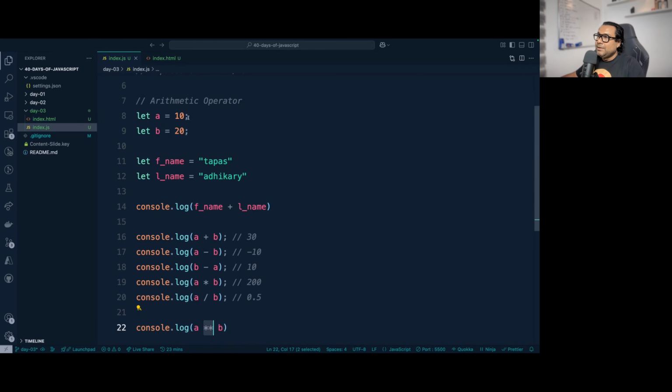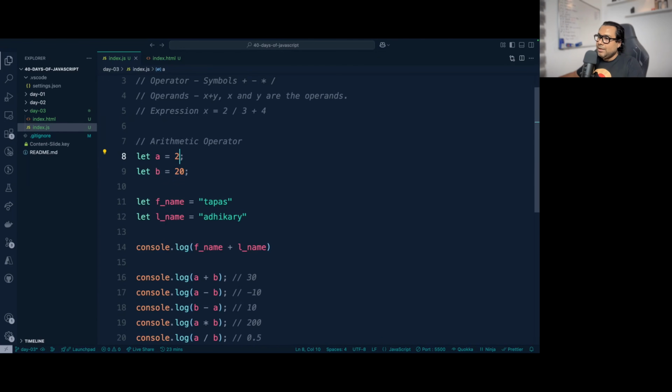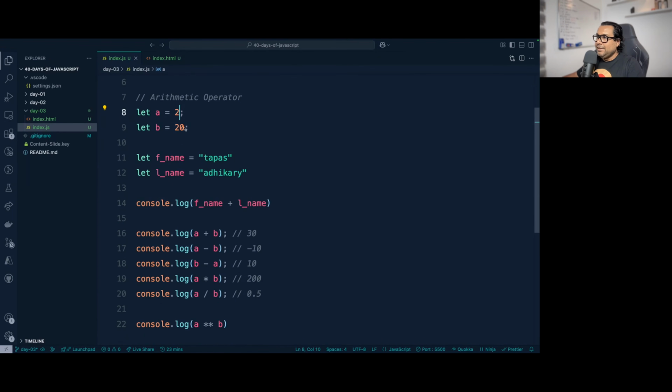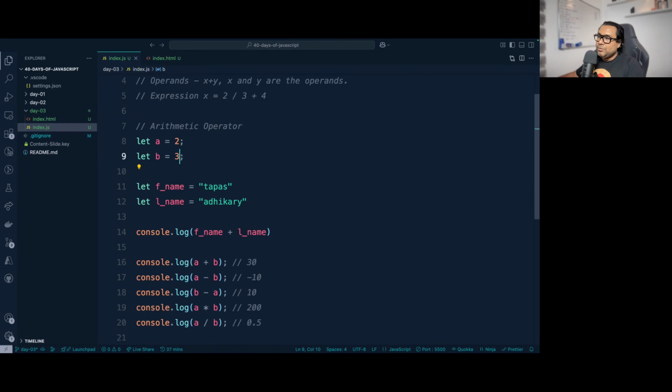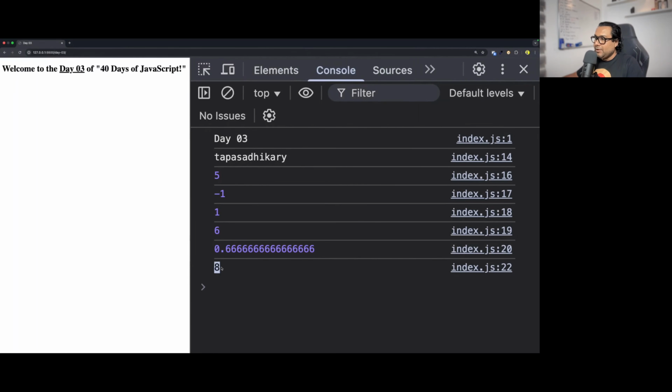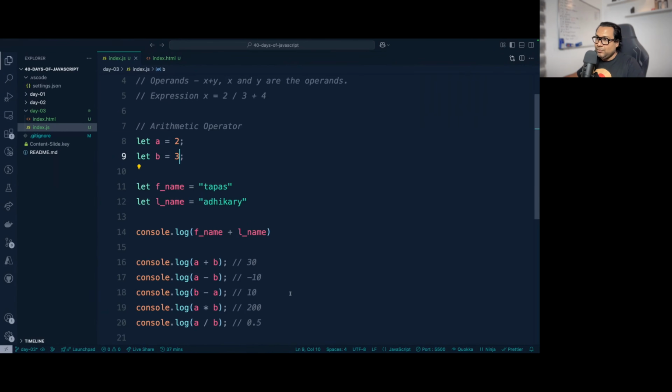If the numbers are very simple, very small, so for example, if this is 2 and this is 3, then this will be 2 to the power 3, 2 into 2 into 2. So the resultant value is 8. If you go to the console once more, you will see the value is 8. So you understand what the exponential operator is? It is just 2 asterisks. That's how you should be using it.